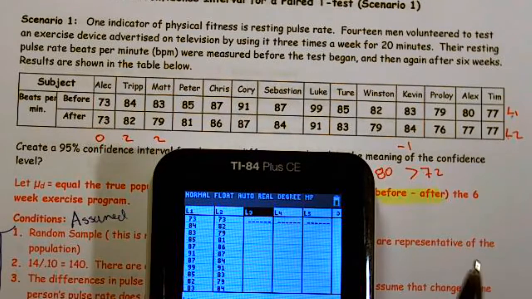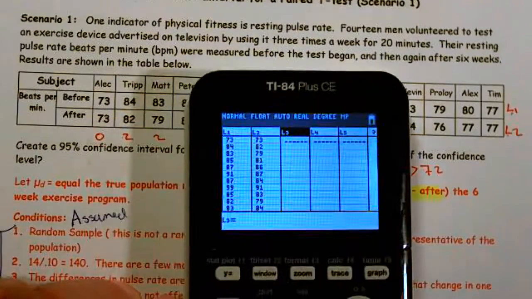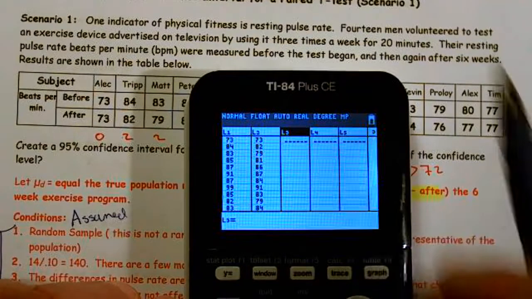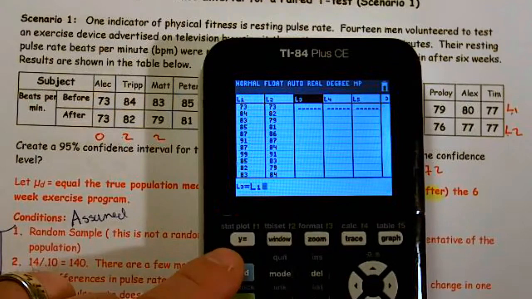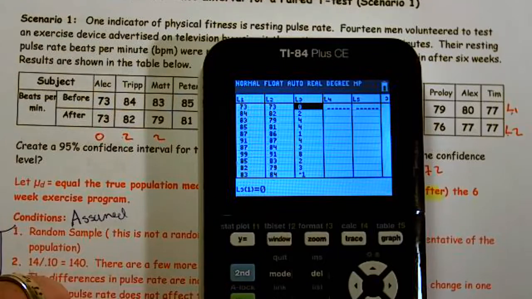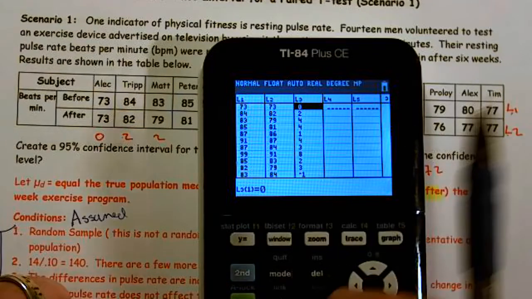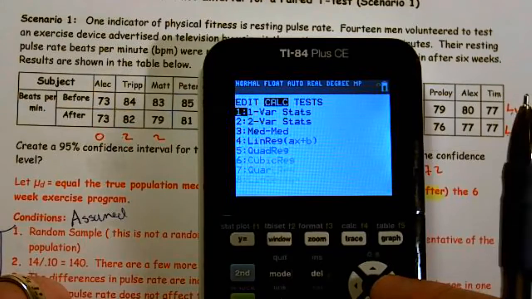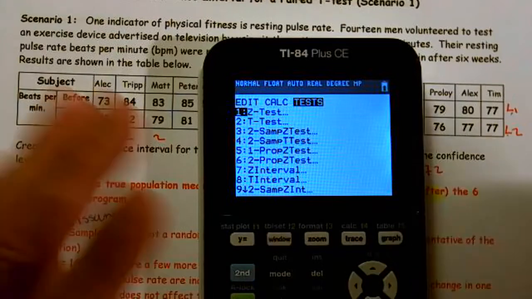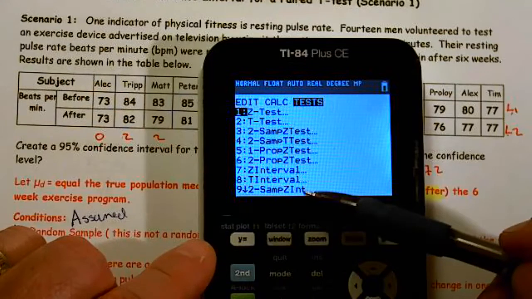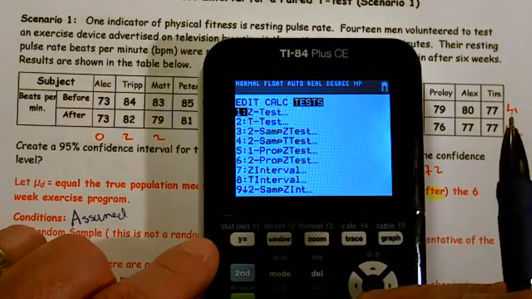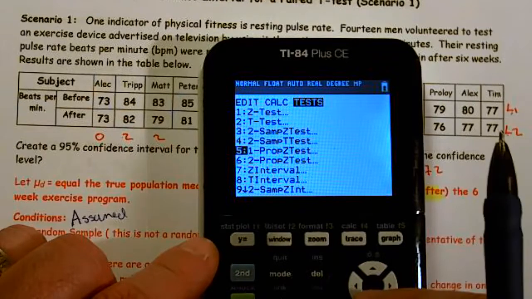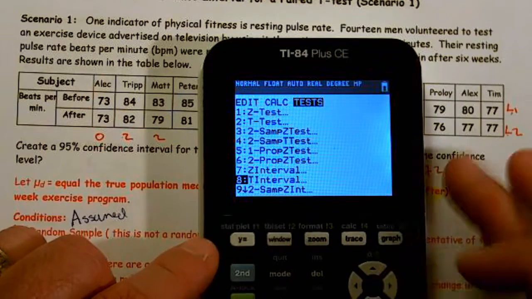So I'm just going to go arrow up to the top of L3, make sure it's highlighted up at the top, and be careful what I say. We're going to go second 1, which is before, minus second 2, which is after, and that populated. Then I'm going to go stat test, and I'm going to go ahead and run this thing. Well, we're going to use a t interval because it's a t statistic. And the reason it's a t statistic is because we're using the standard deviation of the sample.